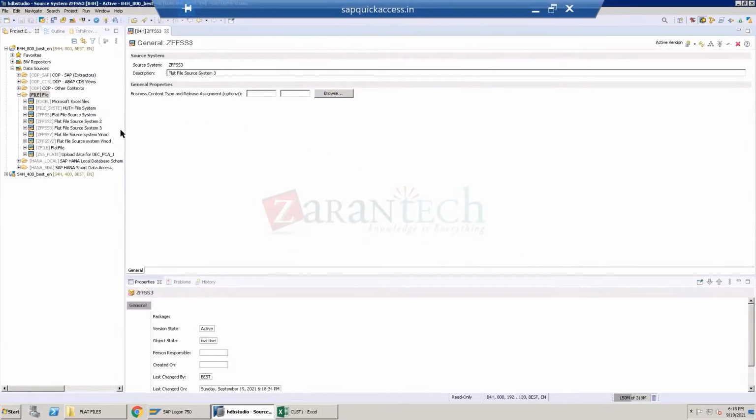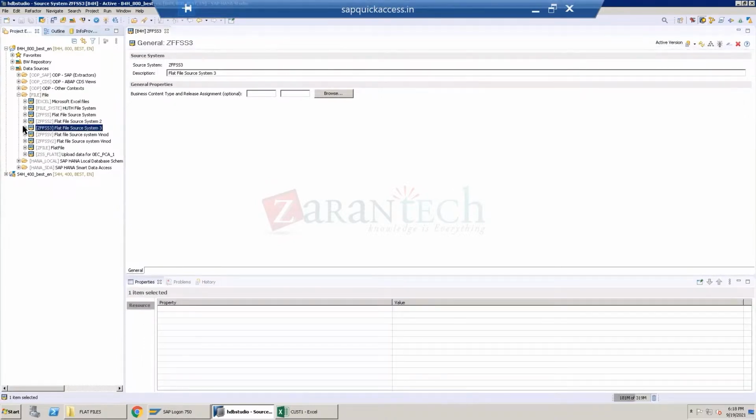Once I have this, it is still inactive. See, I can't use it. So I need to activate this particular source system. Once I activate it, then I can use this source system. Can you see here Z flat file source system 3? It is active here.